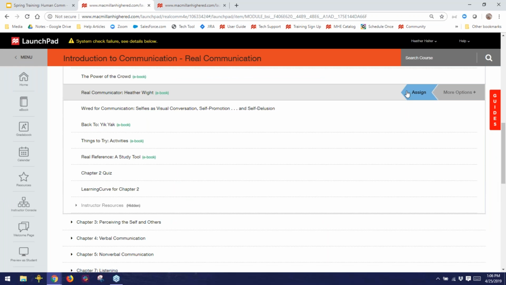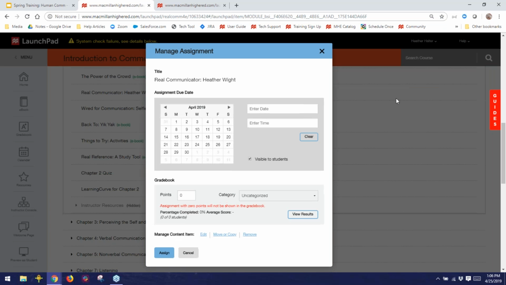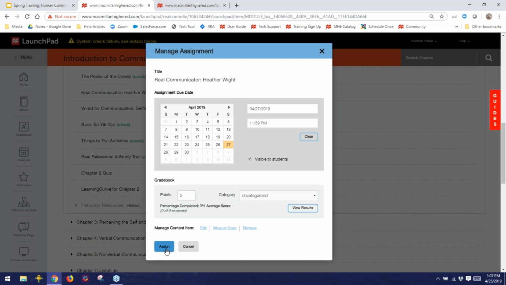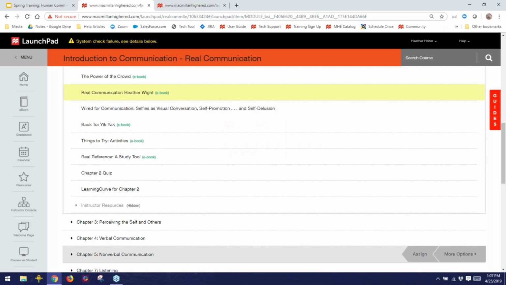And if you decide that this is something that you want to have your students complete for a homework activity, all you have to do is click on this blue Assign button that pops up over on the right-hand side of the page. Select a due date on the calendar. Make sure you have a point value selected, and then click Assign.